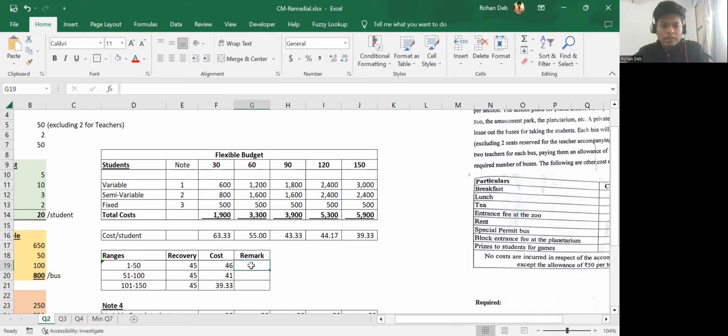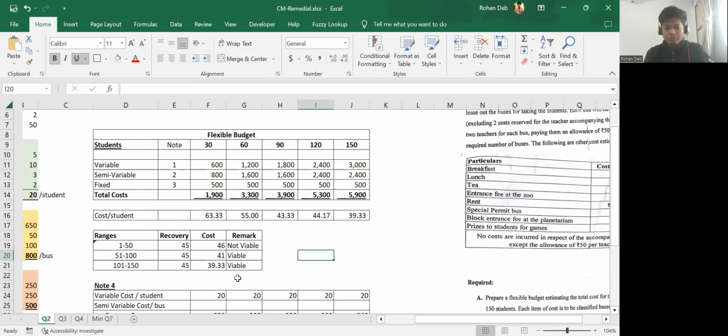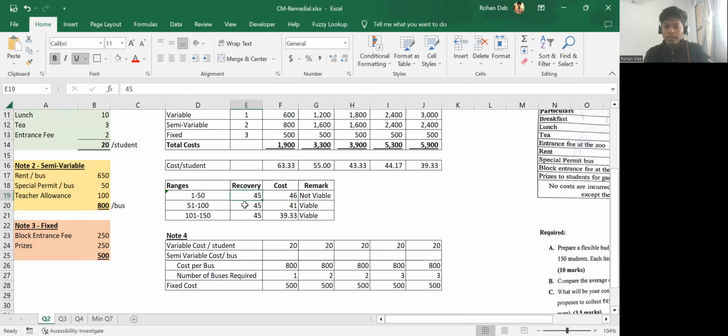So here you can see that because the cost per student is 46 and the recovery is only 45, this is not viable. This is viable and this is viable. So your answer would be that in case of 50 students, it is not viable, but in case of more than 50 students, it is viable. So you can break it up into 3 ranges and make a table like this to show whether it's viable or not. Because for every student you're recovering 45, but the cost per student you're incurring is 46, so it's not viable.